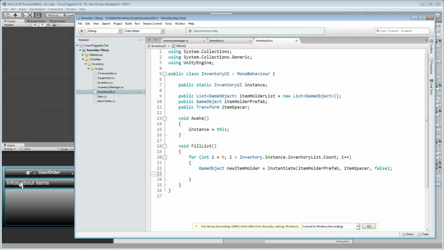What we also want to have access to is the item holder C# script. So we say ItemHolder with a big I, which is this one, deriving from MonoBehaviour. We're going to create a new instance of this one. So I'll say holderScript, maybe. That's what we call it.